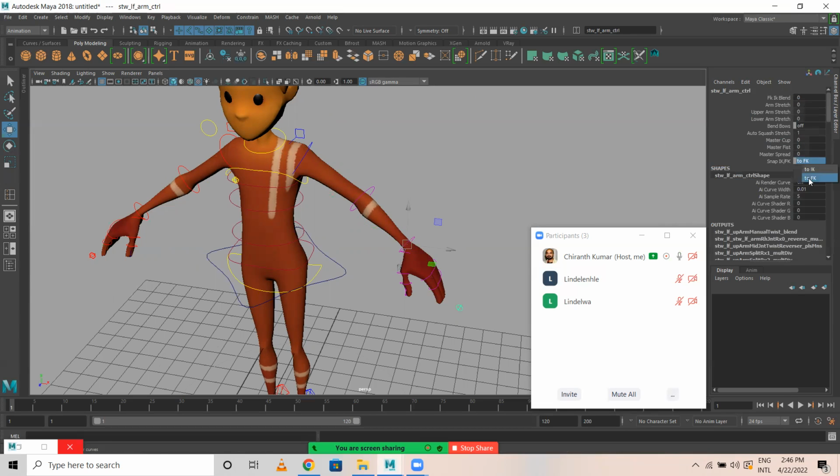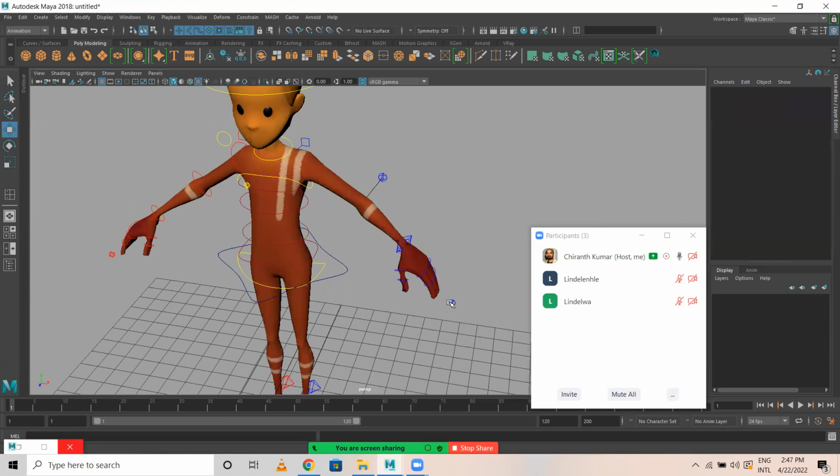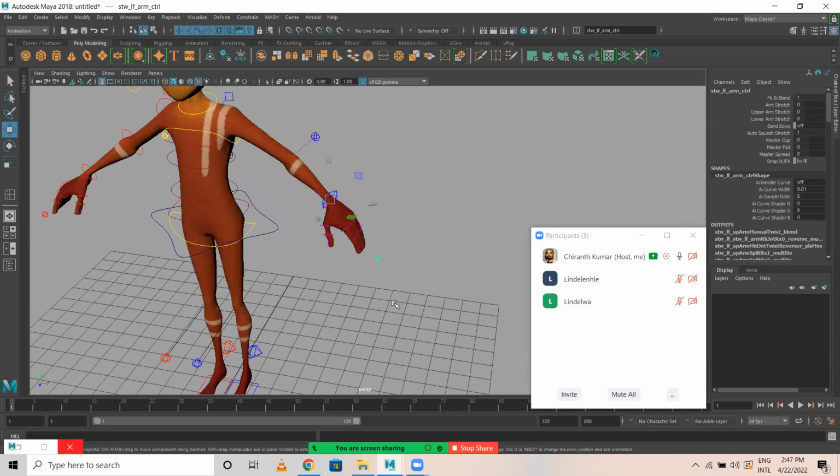I select this to IK. Now see, I select this, this is one more controller. See, again, all the rigs are different. You don't get the same control in other rigs also. Being an animator, our first job is to explore the character.